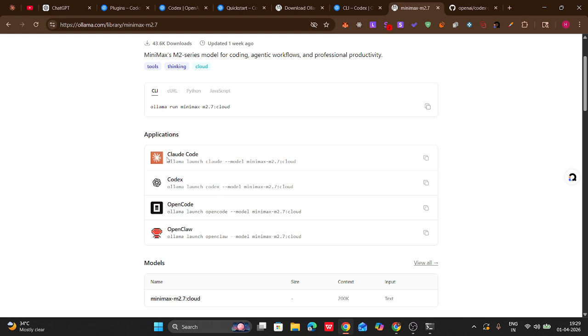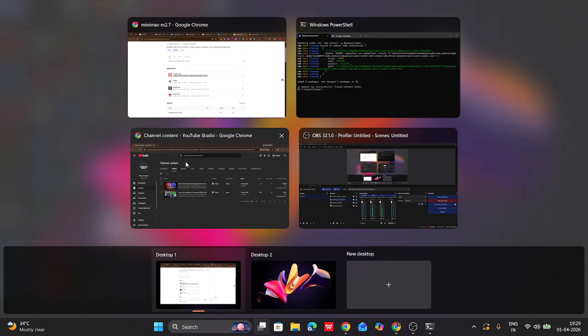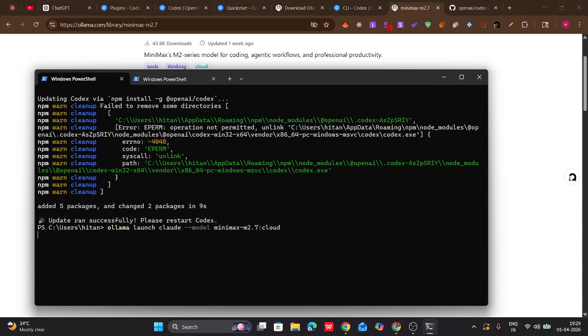Okay, and if you want to use this model in Claude Code, you have to paste this model in Codex. You have to paste this in Open Code, and similar to the Open Code, since we are using Claude Code, we have to paste this here.